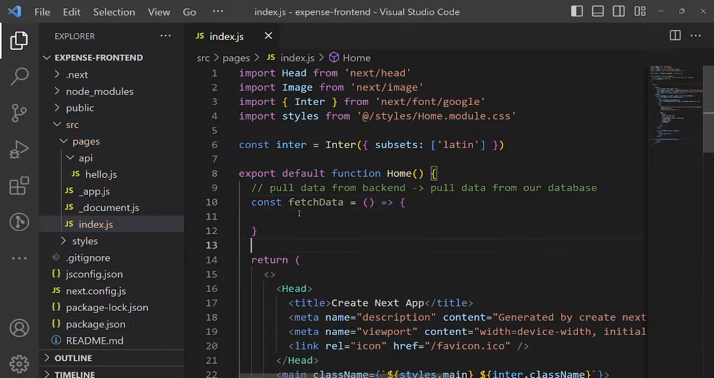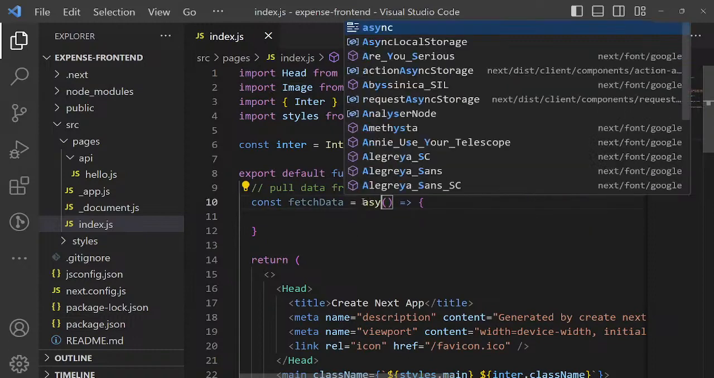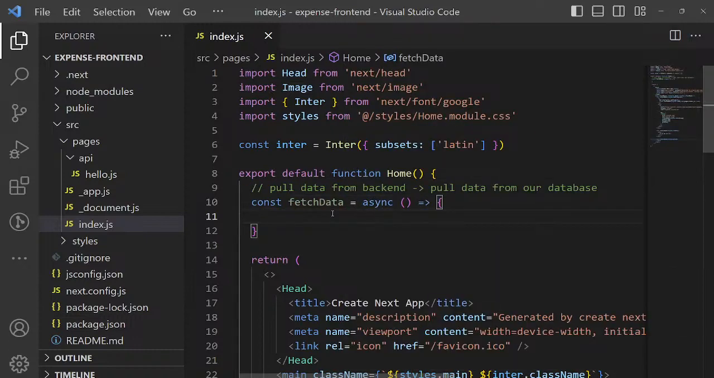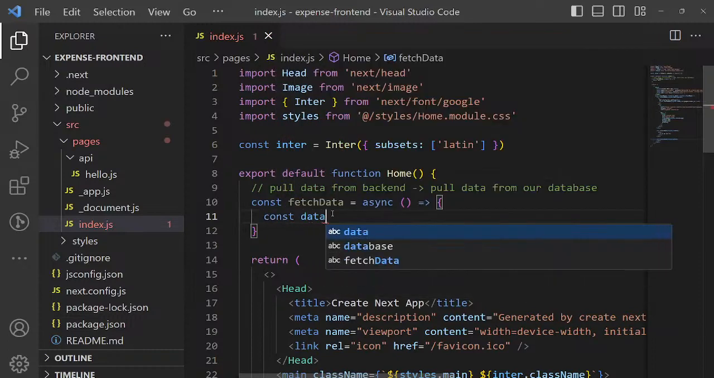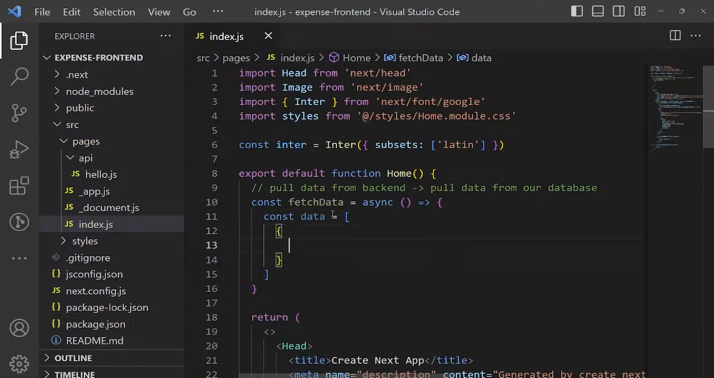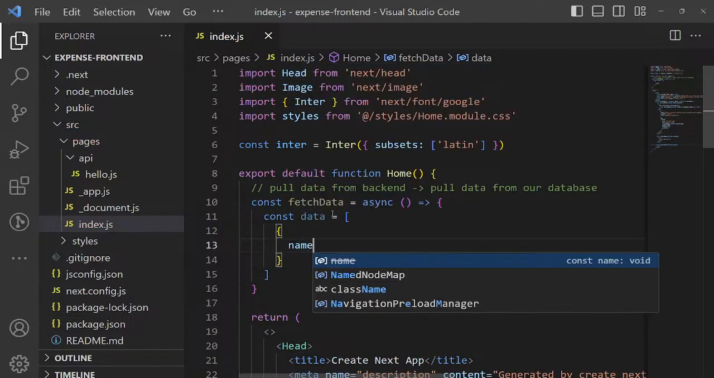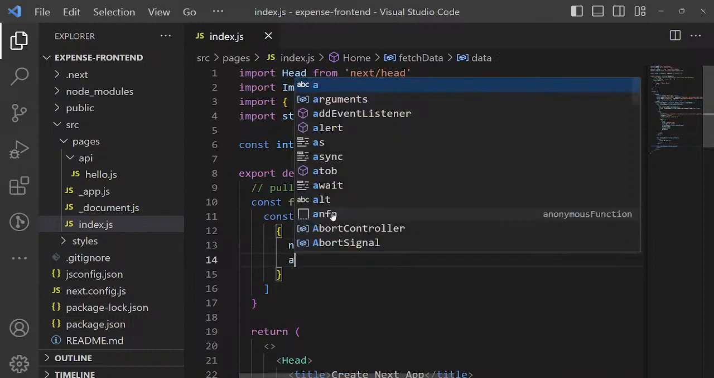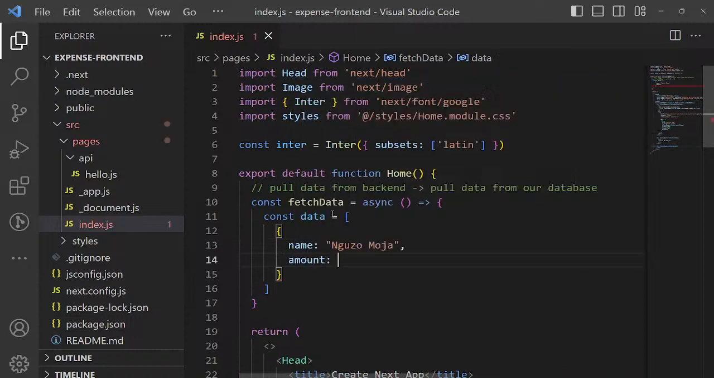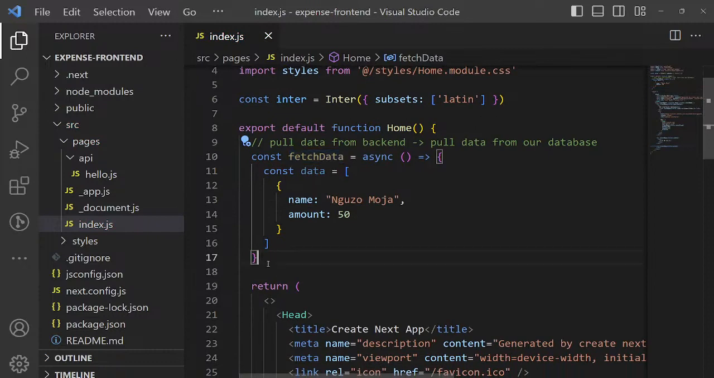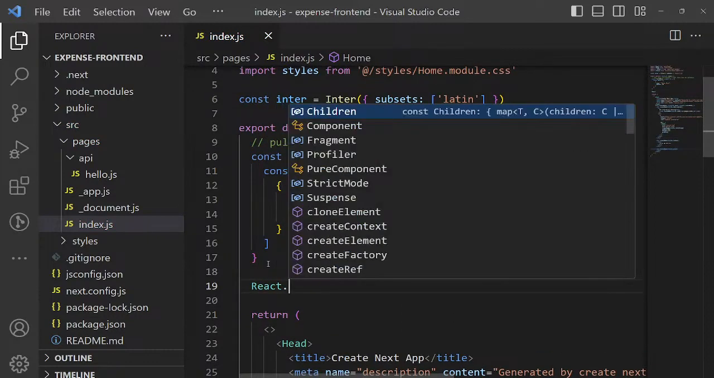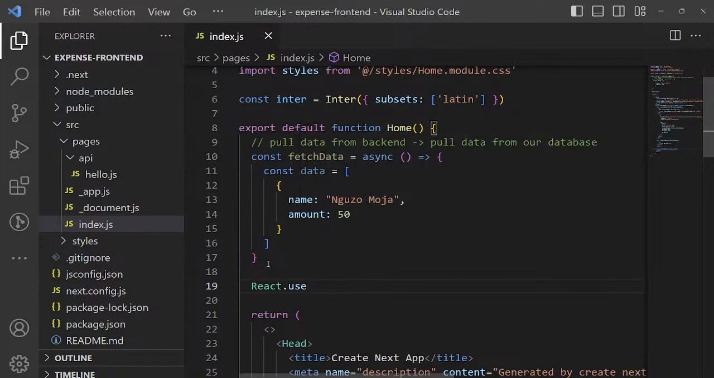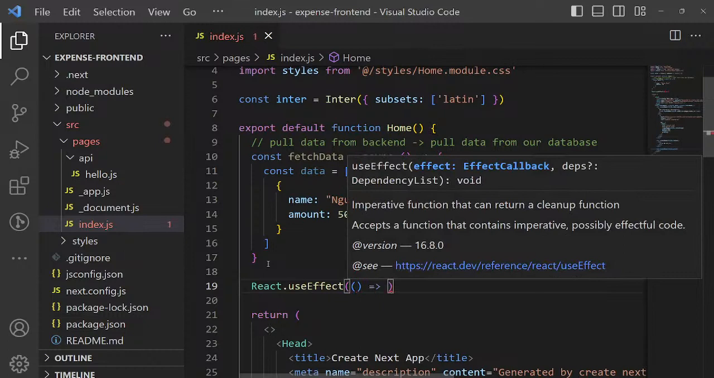It must be an async function because we will be doing an await, and then what we will do is a constant data, which will be an array for now, which has the name, which is maybe Guso Mocha, and the next thing is the amount, which might be, let's say, 50. And then here we'll use what is called the useEffect, which will have a callback.